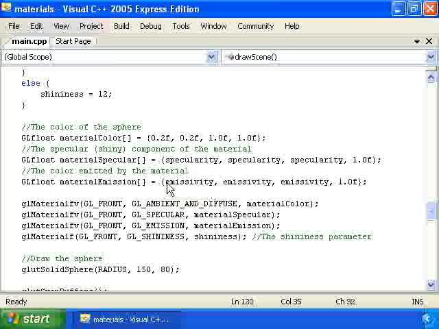Then we have the emissivity of the sphere, which is this right here. And if you turn on emissivity by pressing the E key, if you give it a little gray emissivity, then the sphere will emit sort of a gray color. It'll make it lighter and a little more gray.